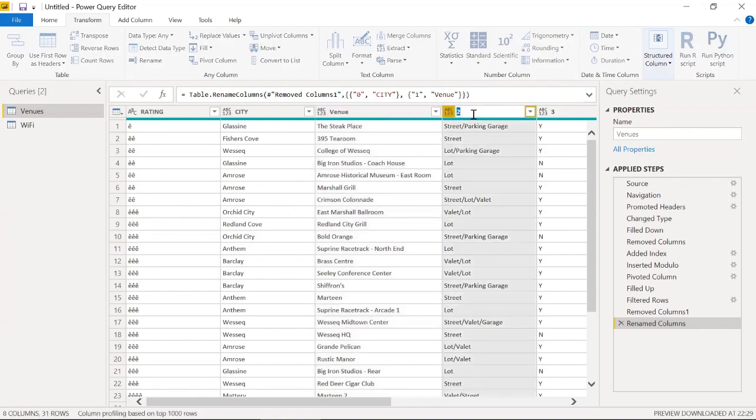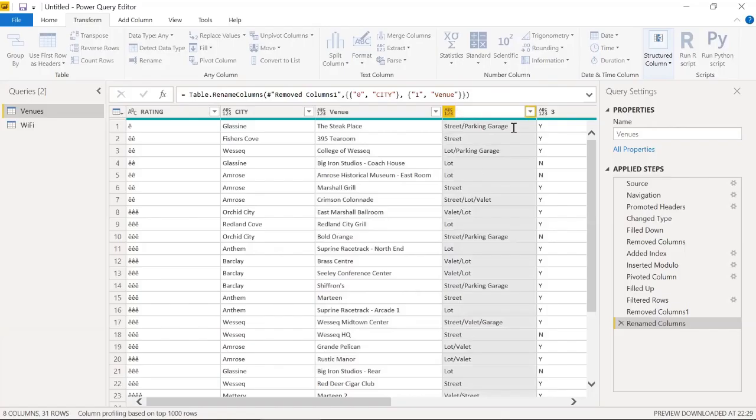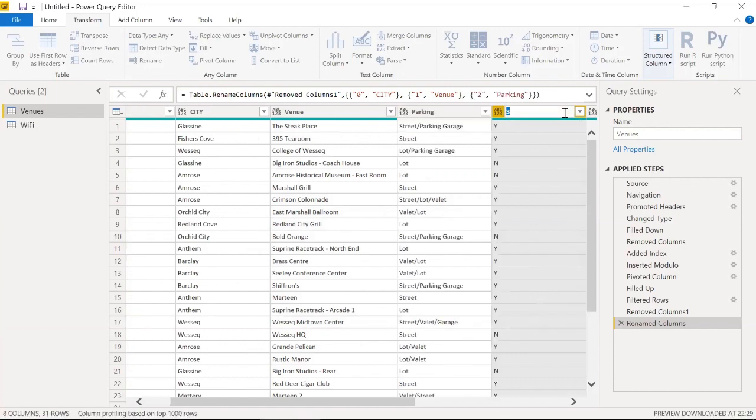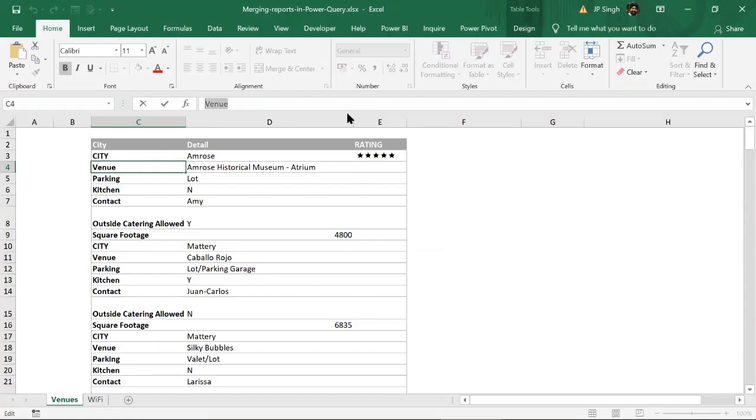What is there, parking? You can even go and see what is there. Parking is this. One is city, second is parking, and the third one is kitchen, I think, yes. Then the fourth one is basically the contact.